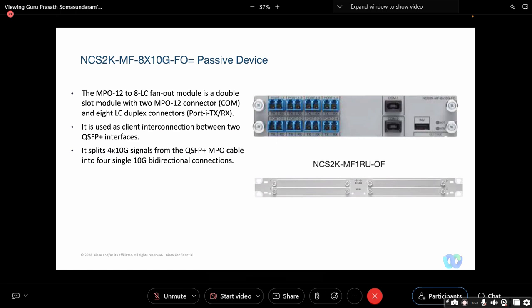Shall I move on to the next? In our network, have we used this? Yeah, we have used this. So we have a 40G output and it is connected to this COM port, that is right? That is right.